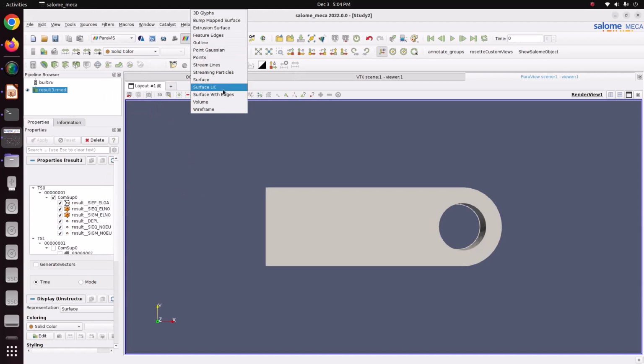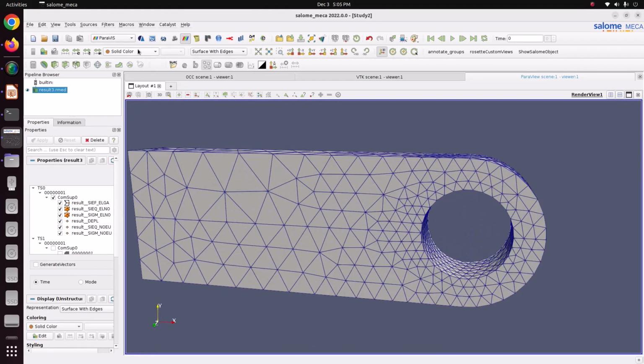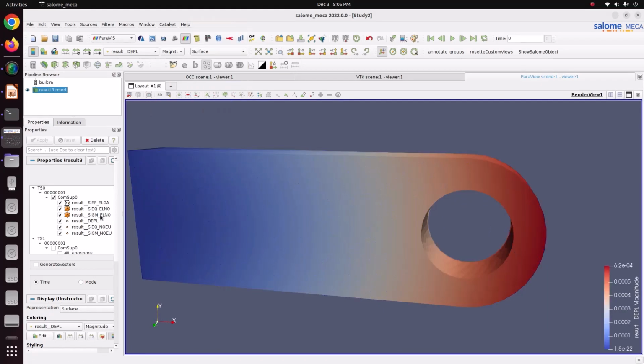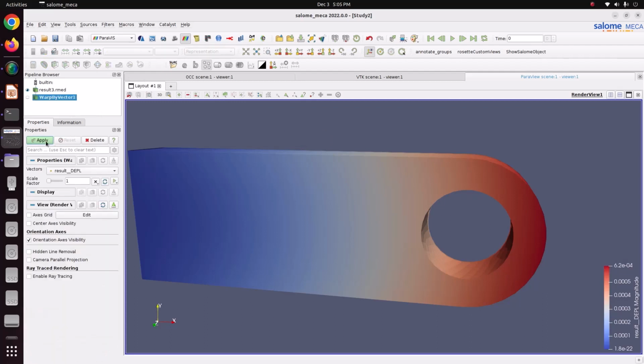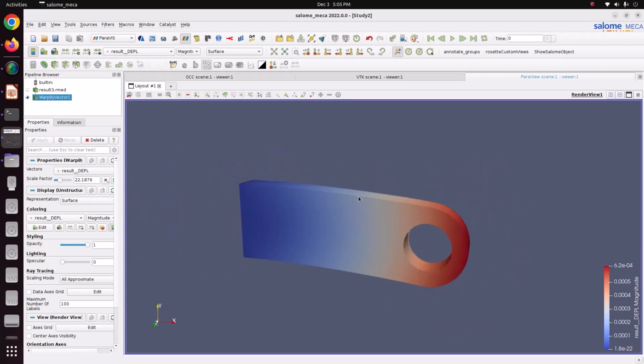Now we can check the mesh also. So this is the mesh we have done. Displacement. Now we can see the deformation, how it is deforming. We provide a little scale factor. Yes, we are applying pressure here, it is bending like this.